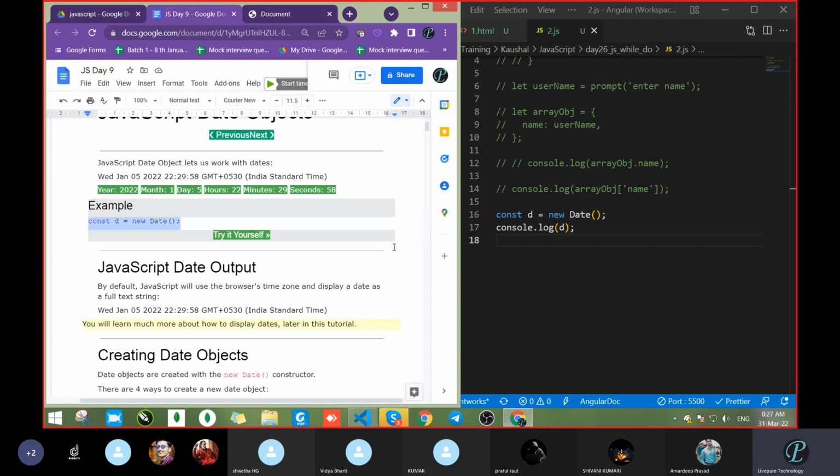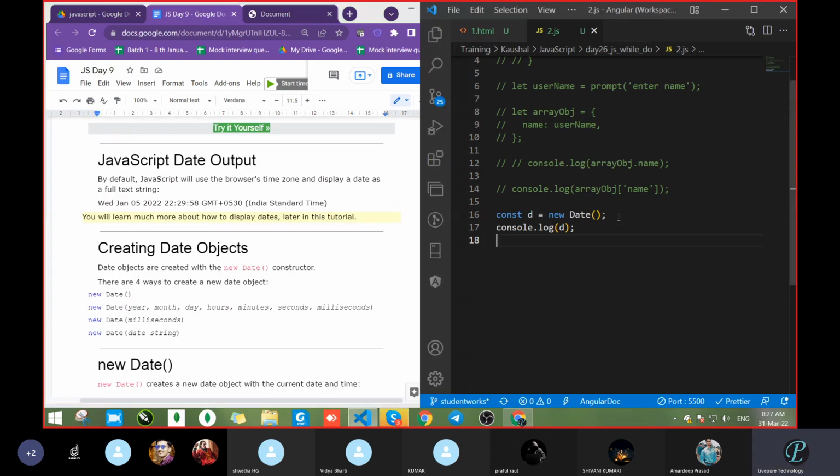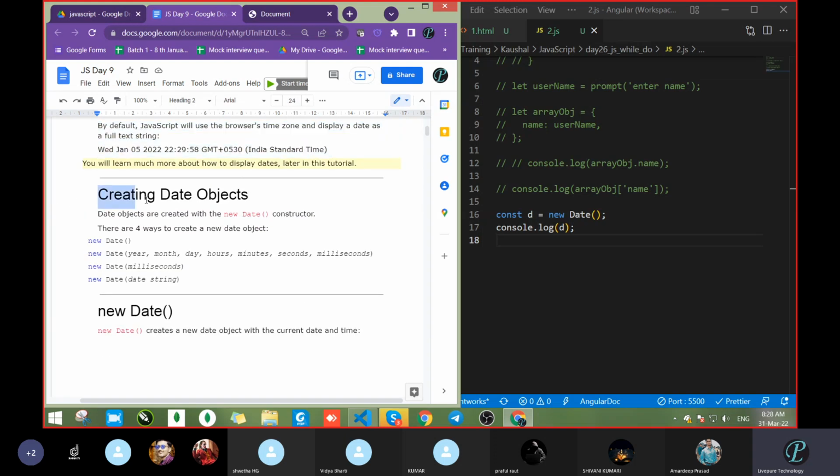So next step. How will we get the date and time, everything, with the help of a date object? Inside this date object, many things are already available, many methods. By default, JavaScript will use the browser's time zone and display a date as a full text string. We already saw that. We get each part, like hour, minute, second. Now create the date object.